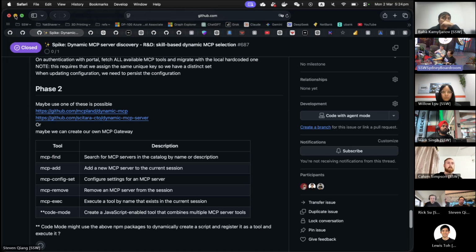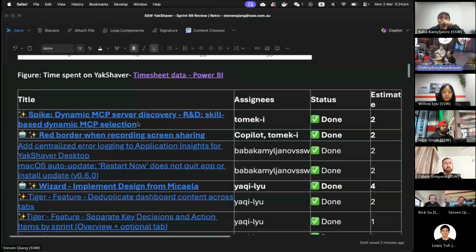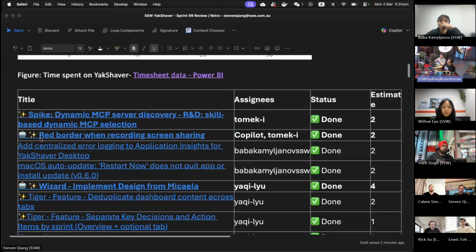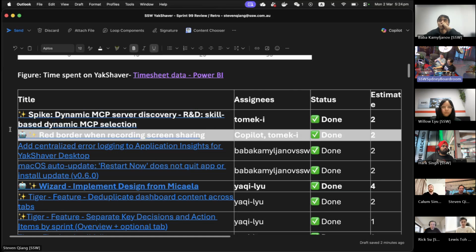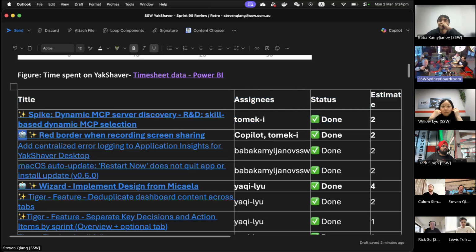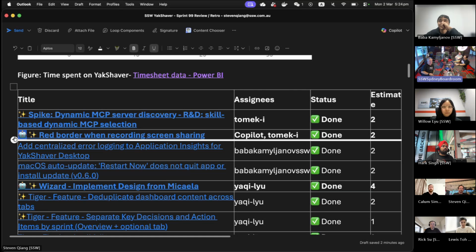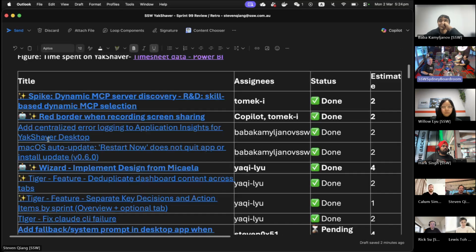Yeah, thank you, Tom. And next PBI, I'm going to talk about this one, red border when recording screen. This one was done by Copilot. Was it? Not really. Because if it was done by Copilot, Stephen, it would have the Copilot emoji in the status. Okay, yeah. If you can completely vibe it up without any manual coding, then that's what would happen. So I did assign it to Copilot and it started going ahead, but then I ran out of requests and Copilot stopped. So I had to manually finish the PBI.